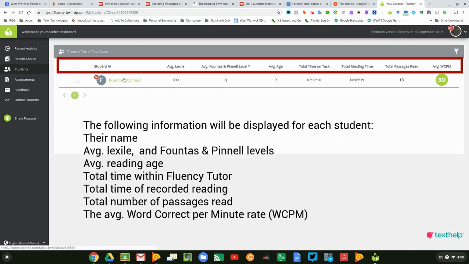You'll see different information regarding the students: their name, their average Lexile score, average Fountas and Pinnell level, the average reading age of the books they've read, total time on task, total reading time, the number of passages read, and the average words correct per minute score.